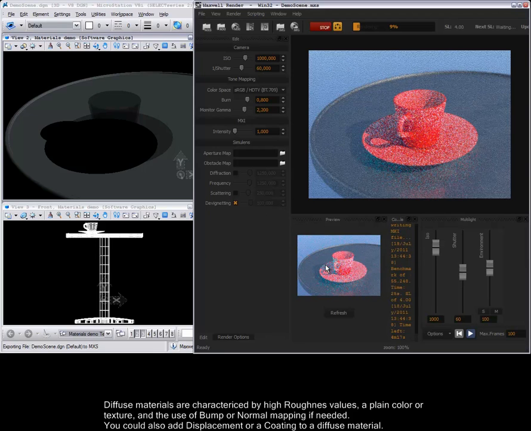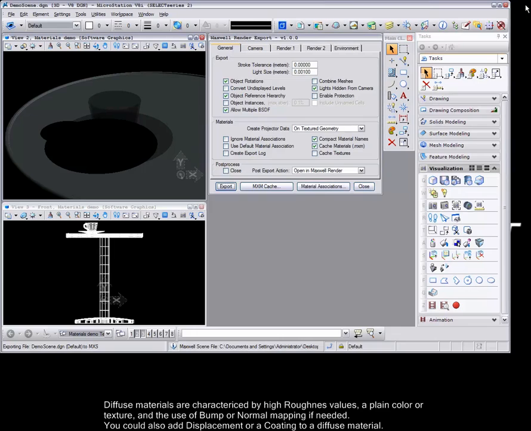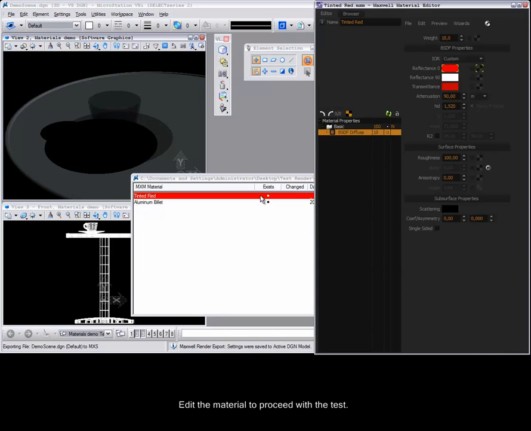Diffuse materials are characterized by high roughness values, a plain color or texture, and the use of bump or normal mapping if needed. You could also add displacements or a coating to a diffuse material. Edit the material to proceed with the test. Reducing the roughness value to something like 50 will provide a glossy surface like a rough metal.